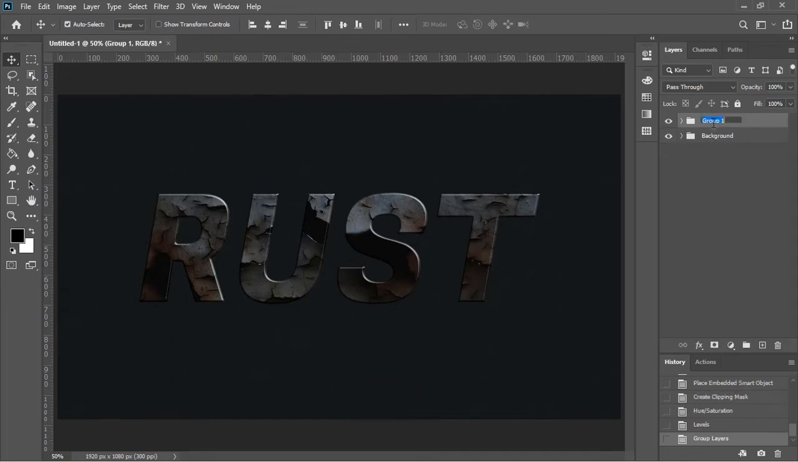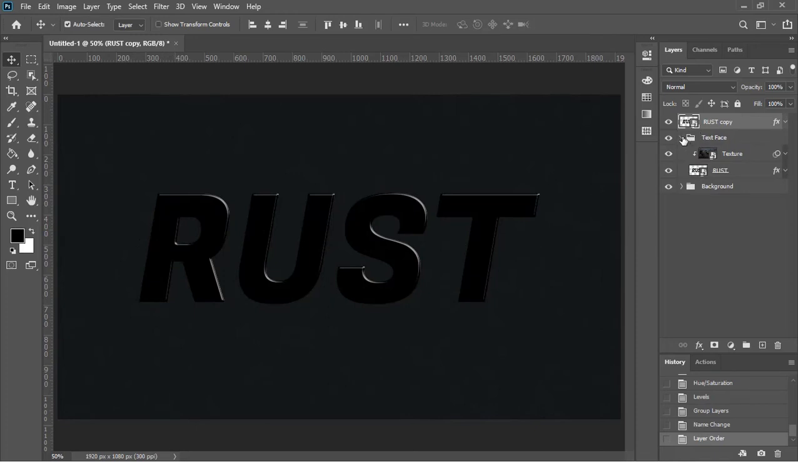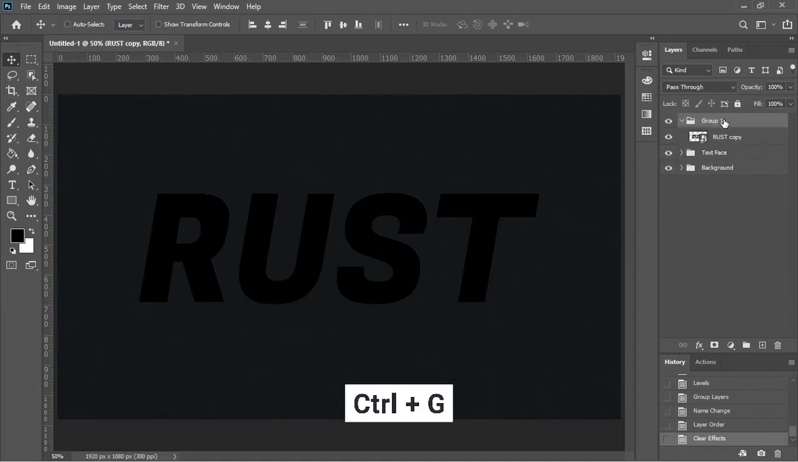Rename it text face. Now to create the extrusion, open this group, hold Alt or Option key on your keyboard and drag and drop this layer to the top. It will duplicate the layer in the same position. Remove all of these effects from it and put it in a group by pressing Ctrl G. Rename it extrusion. Move this group beneath the text face group.